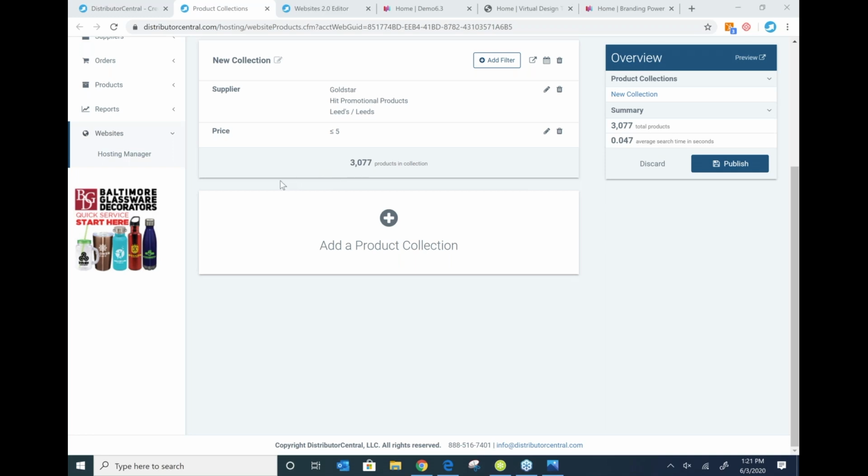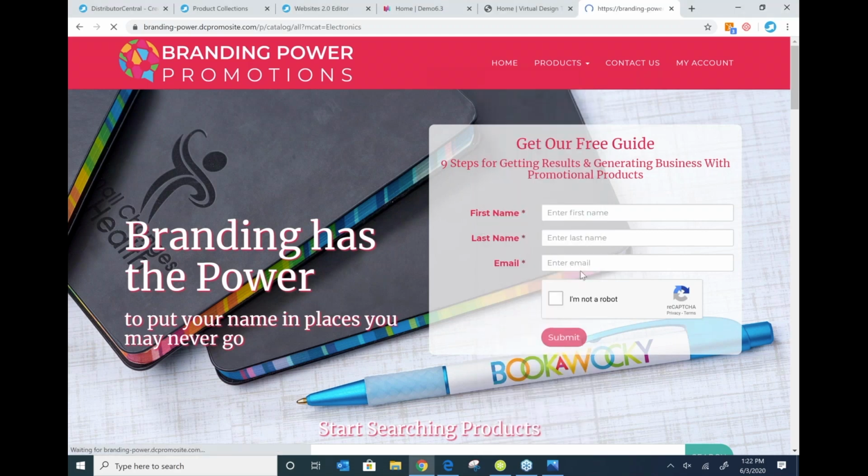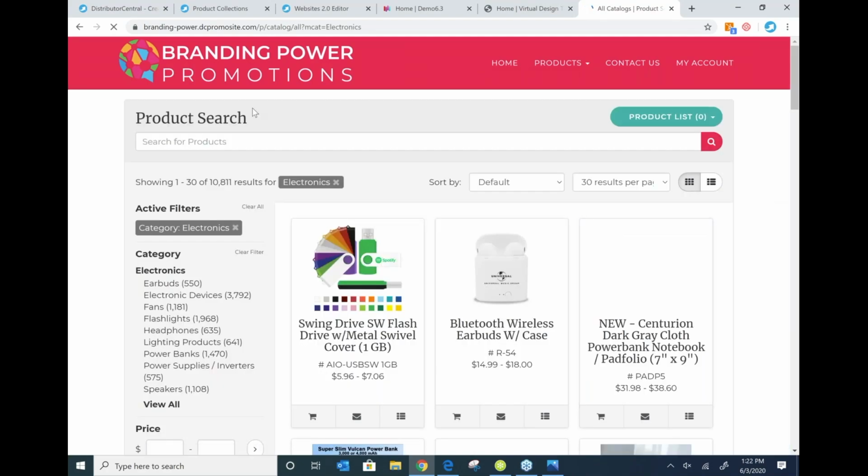Is there a company e-store solution for our clients? Yes. Once you've created your website, everything on Distributor Central's platform is e-commerce enabled. We're not a payment gateway. However, if you're using a payment gateway like Authorize.net or PayPal, you can attach your gateway information to your website and tell your website what forms of payment you want to accept.